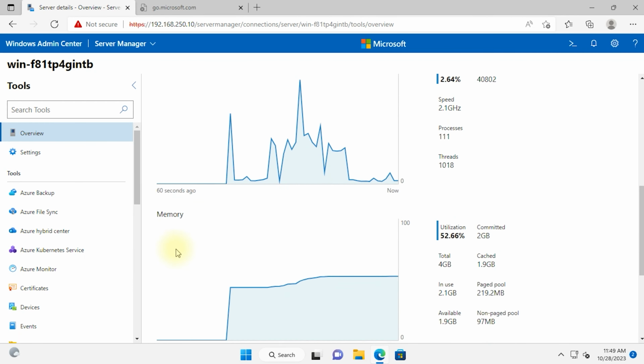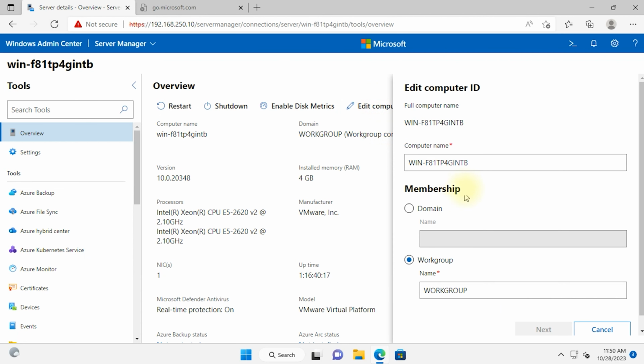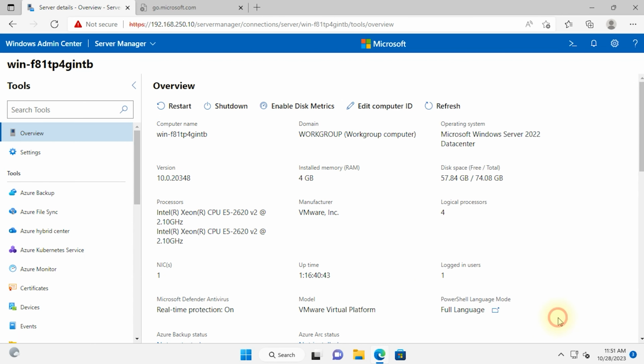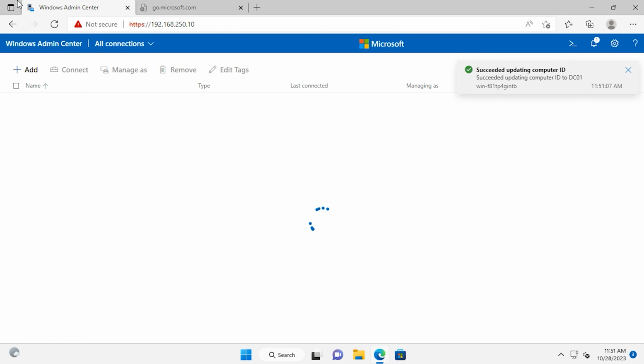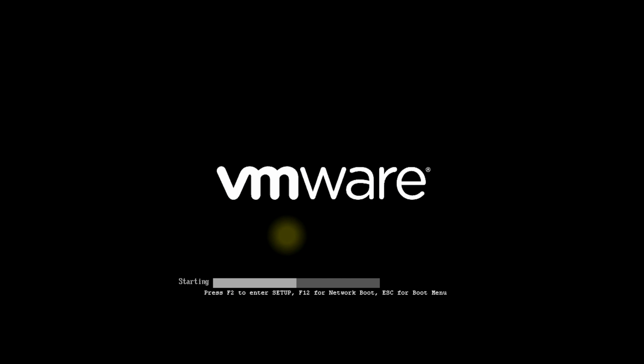Let's change some setting, for example, the computer name, because I want Active Directory service on this server in the next video. I want to name this server DC1. I want to select the restart immediately option, as changing the name of the computer requires restarting the operating system. I click save. And let's go to the server to see what the consequences were. Server is going to restart.